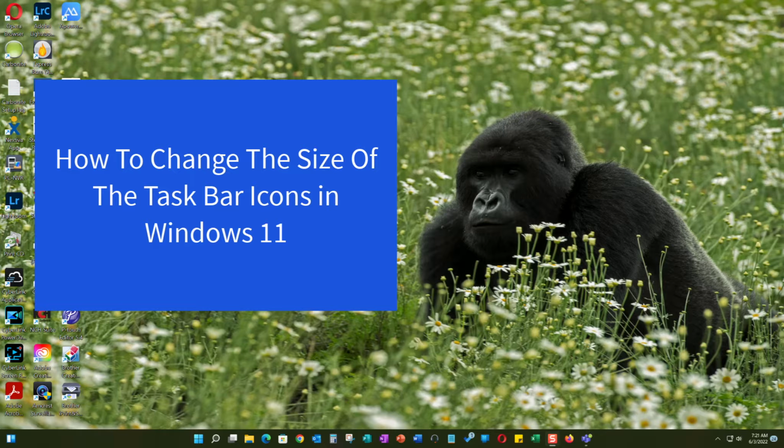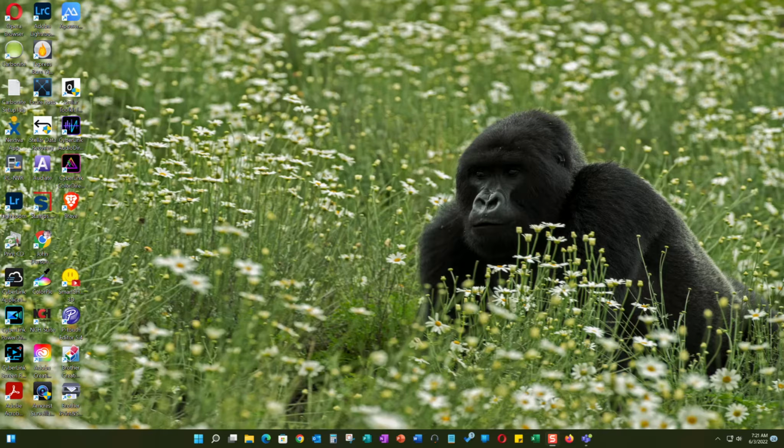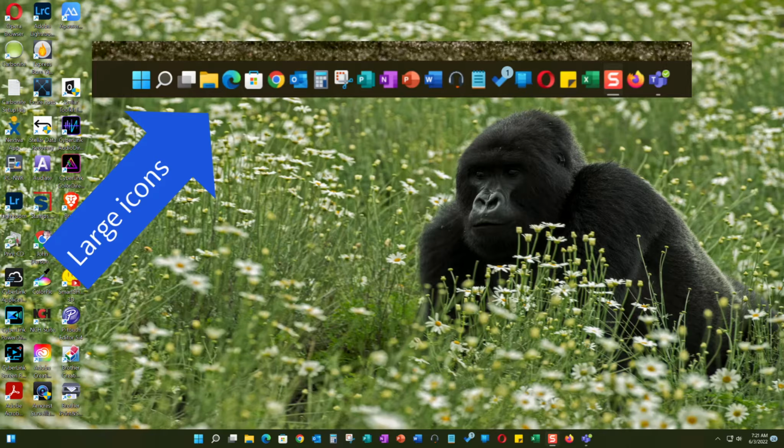In this video, I'm going to show you how to change the size of the taskbar icons in Windows 11. By default, the taskbar icons are medium in size. For most people, this is okay, but you can also change to large icons or small ones.